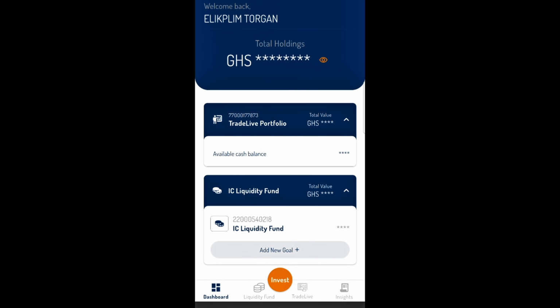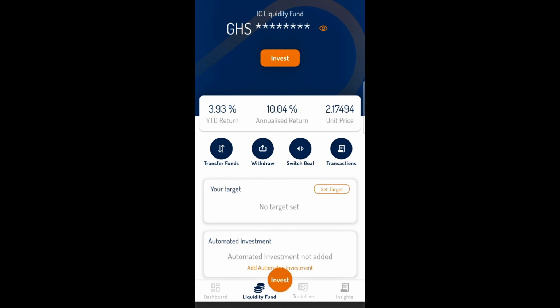Let's start with the liquidity fund. This is the liquidity fund, where you can invest as low as 1 cedi, and you will watch the money grow for you. You will get profit on it all the time. How is it done? If you want to invest, you just click invest, choose Momo or bank, whichever you want to invest the money with, and let ICE Wealth grow the money for you.